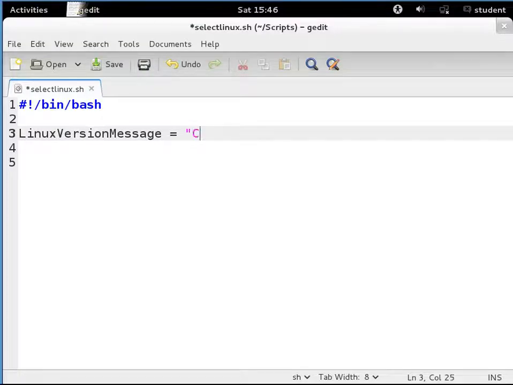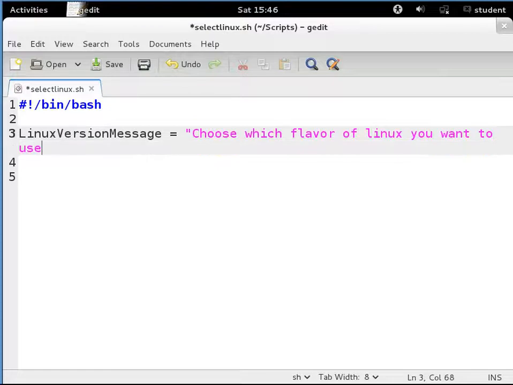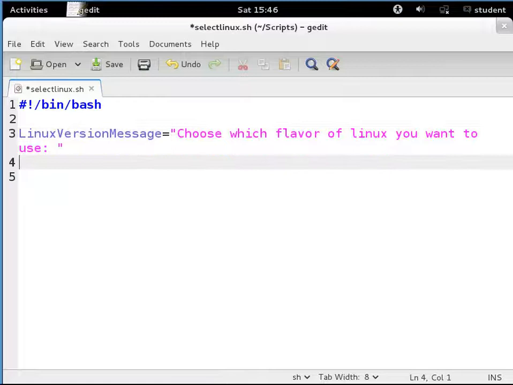So, choose which flavor of Linux you want to use. Helps if you spell Linux correctly. Alright. Something like that. So now it's going to store that value. Oh, and by the way, there's no spaces here for this equal sign. Why? Because we're doing an assignment. Anytime we're doing an assignment, no spaces. If you do spaces, wow, it's going to be a problem.